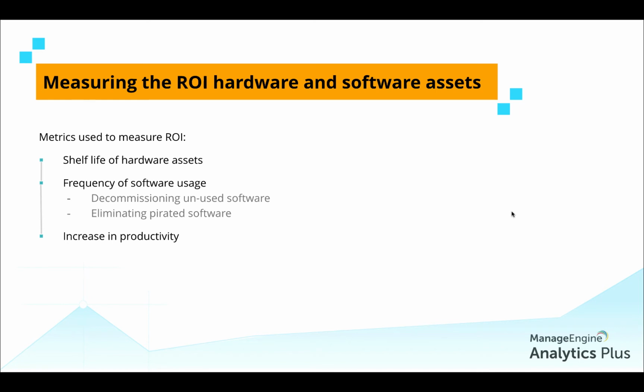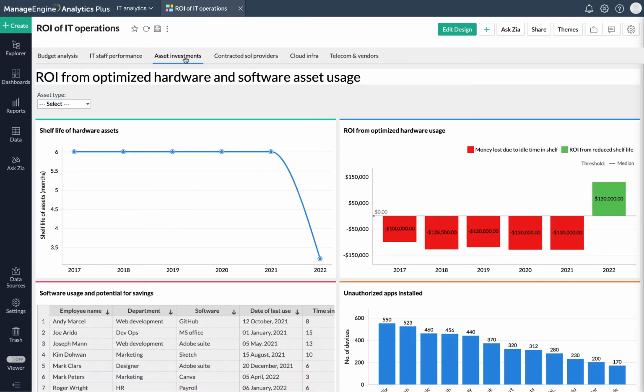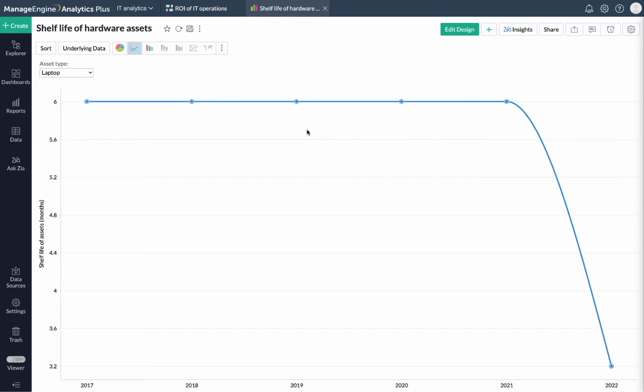Now, let's go back to the reports. I've created all these reports using data from my asset management software. So the first report gives me the average shelf life for laptops. You can see that the average shelf life of laptops has decreased from 6 months in 2017 to 3.2 months in 2022. Now, this is just for laptops.